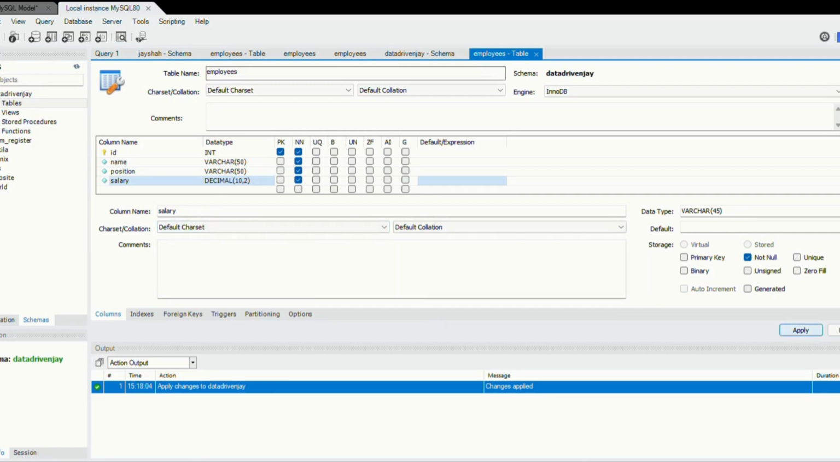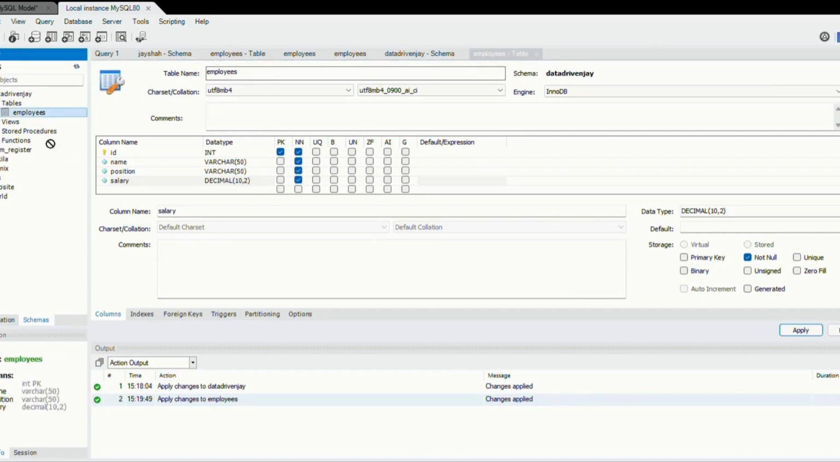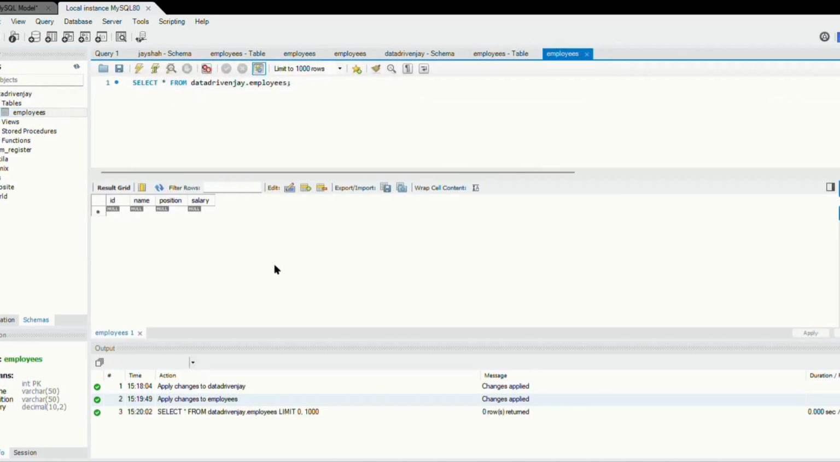Just click on apply. Here is our code for creating the table, then apply, finish, boom, our table named employee is ready. Now simply check the table, and in the Excel-like sheet it's null now. So first of all we will insert data into the table.